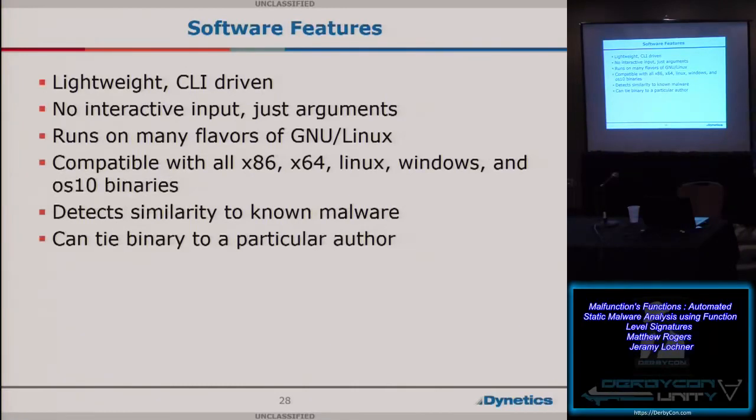It also has no interactive input after you do the initial argument, so it just runs itself. If you put it on a folder, then you can come back later and everything will be done. You don't have to do anything after that. It works for all x86, x64, Linux, Windows, OS X binaries just fine, and there's a gigantic list on the Radare website. It detects lots of similarity between malware, and it makes it easy to tie binaries to authors if there are super similar scores on a bunch of functions.